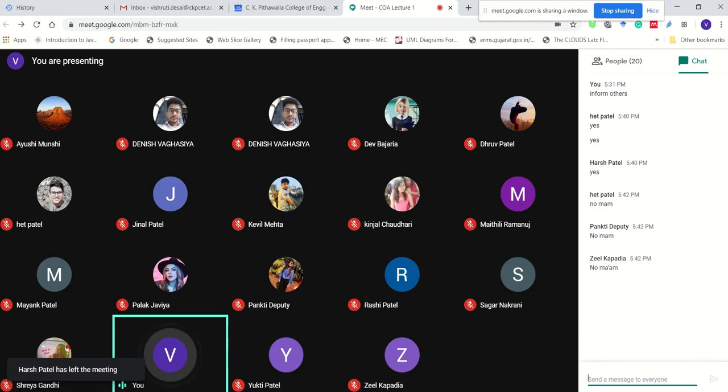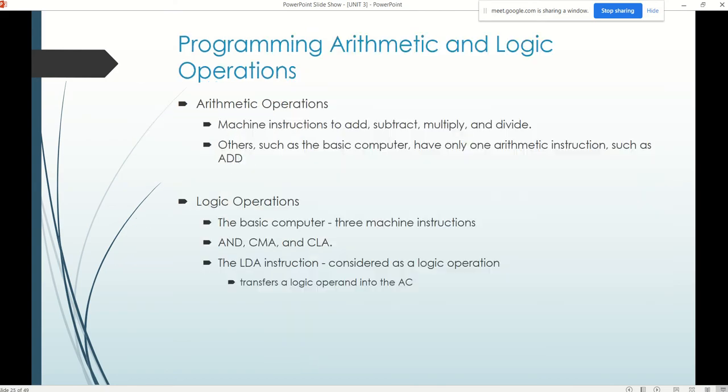Okay, so now we will start with the next point, that is programming with arithmetic and logic operations. Whenever we are performing any arithmetic and logic operation, only some of the basic arithmetic operations are available within the form of instructions. The arithmetic instructions we generally use are addition, subtraction, multiplication, and division. But the basic computer only provides addition. So, using the addition operation only, we need to achieve subtraction, multiplication, and division.